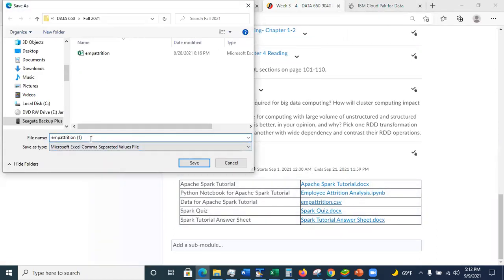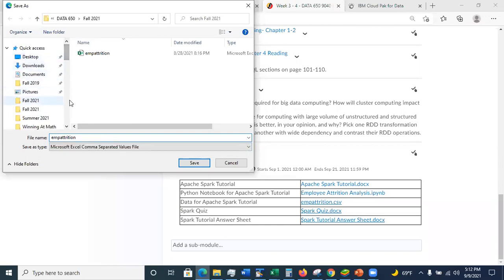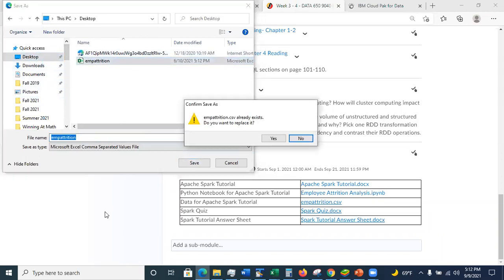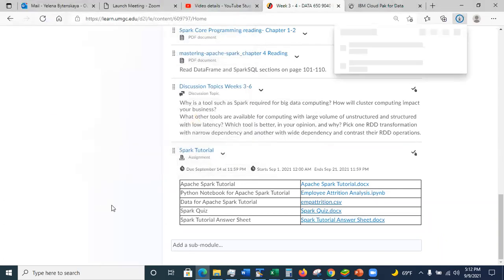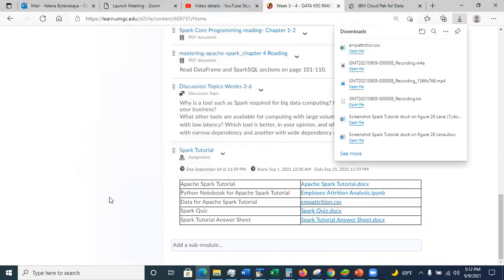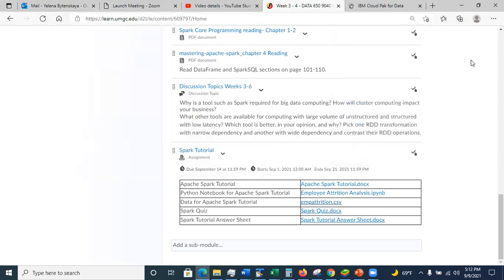So, oops, let me do this. I'm going to save it on my desktop, just to make it easy. I already had this file, so I just overwrite. But in your case, you're not going to have a copy of the file. So you save it where you know where you saved it.